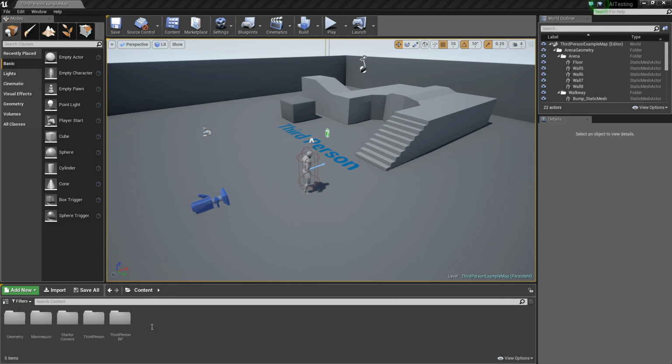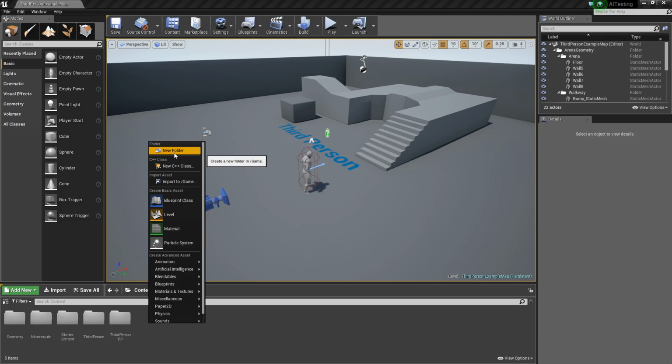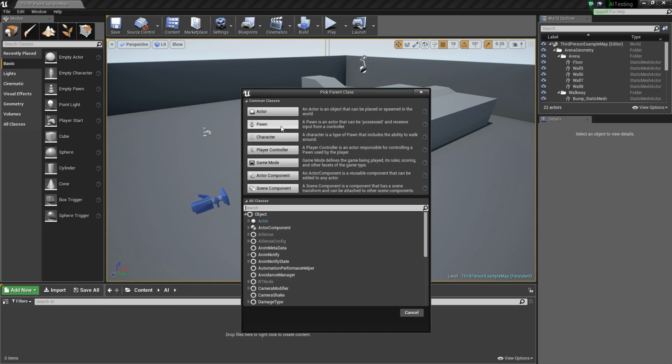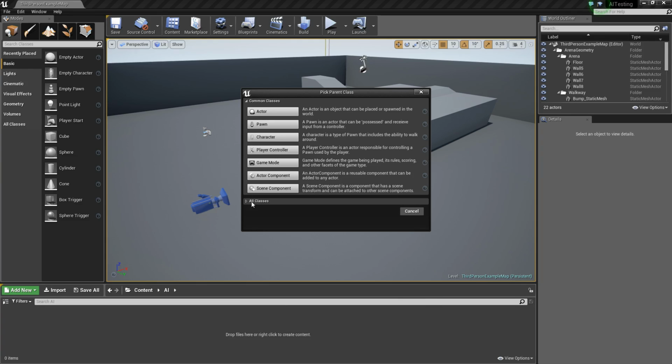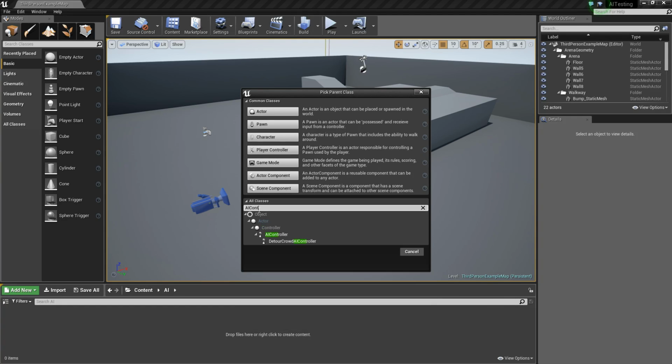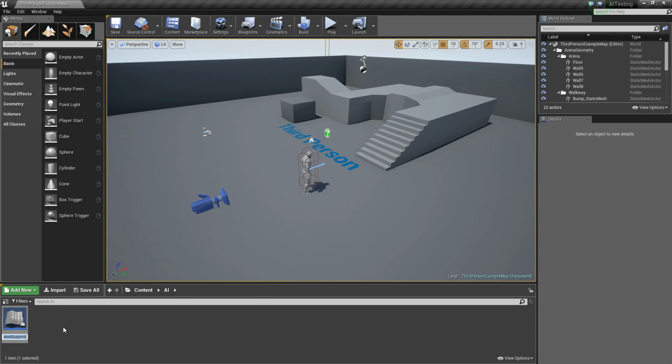First thing we're going to do is in the content browser, we're going to right-click and create a new folder. I'm going to call this AI, and this is where we're going to put all of our stuff related to our AI. So we'll go into the folder, right-click again, create a blueprint class, and we want to click this little drop-down here for all classes, and we're going to search for AI controller. Okay, so we'll go ahead and select that. We'll select it, and then we'll name this BP underscore, I guess, AI controller.